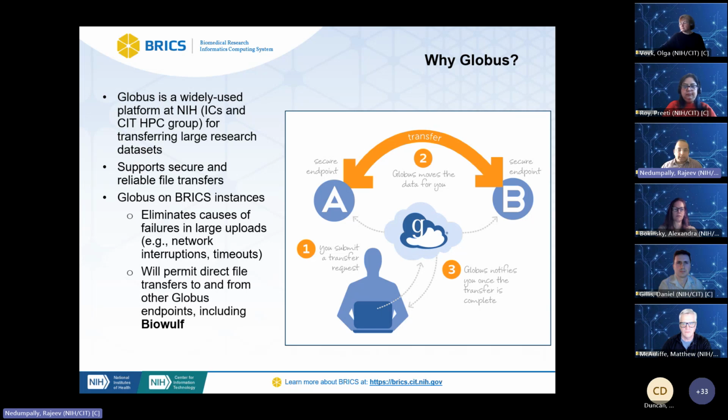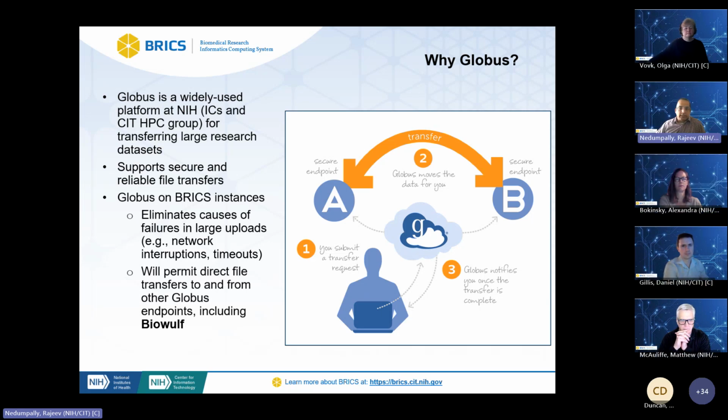And as you can see on the right side, the Globus platform provides a secure and reliable file transfer mechanism. What they mean by that is, when the user wants to transfer some large data sets and large files between a source and a destination, what the user has to do is interact with the Globus web app, either through the Globus web app or through the APIs or command line, whatever mechanism the user chooses.